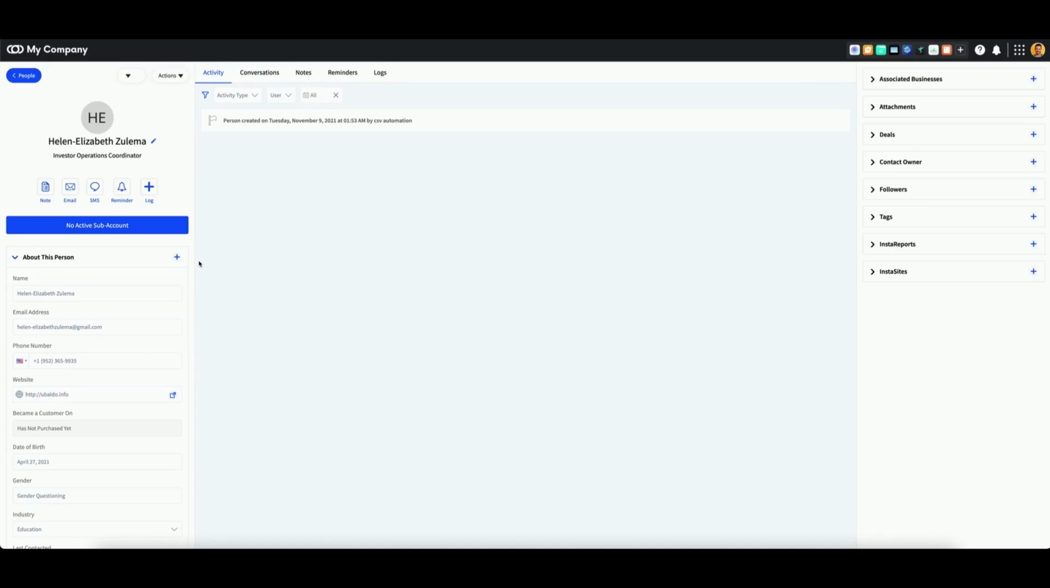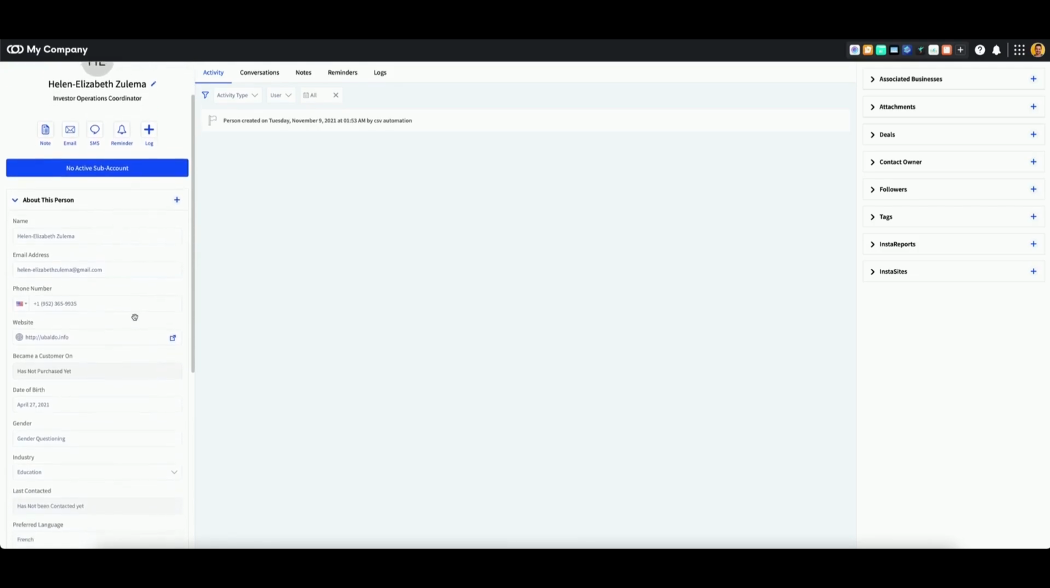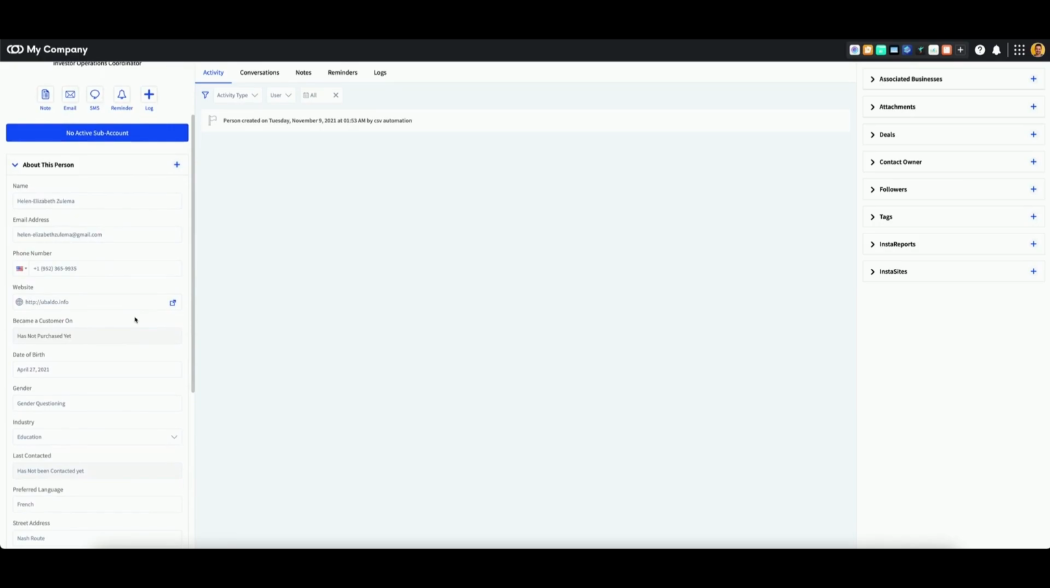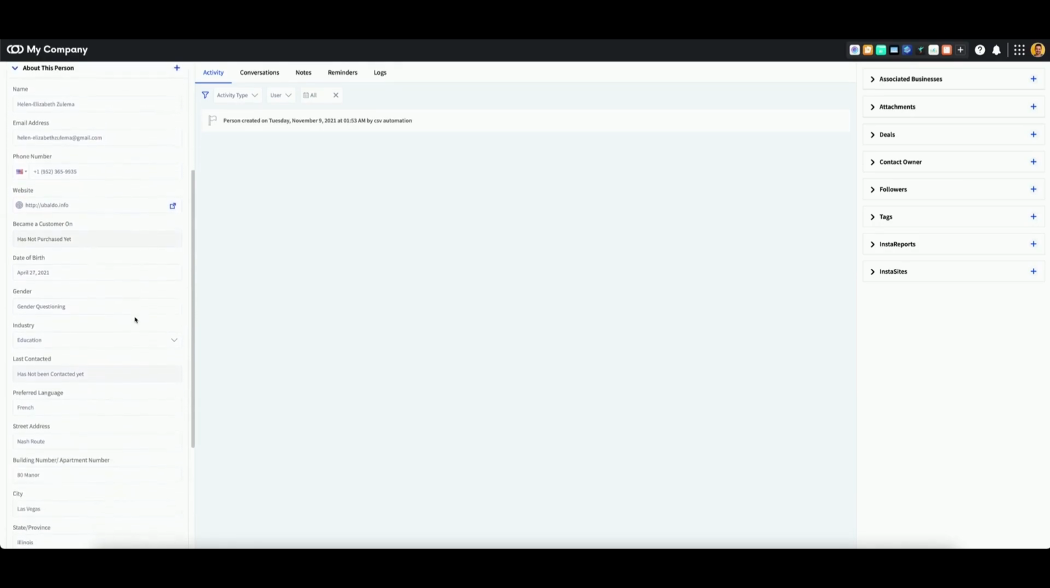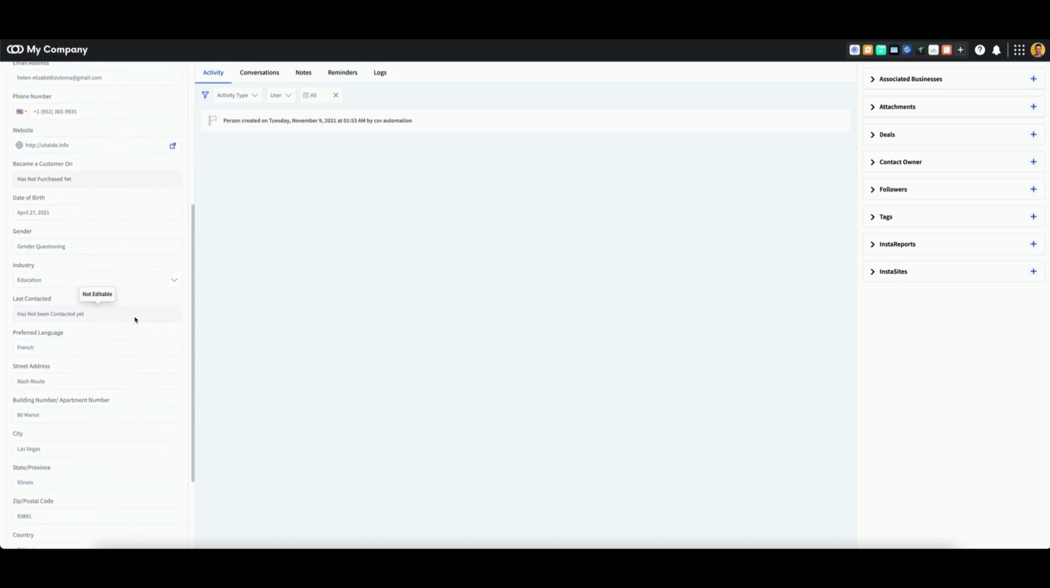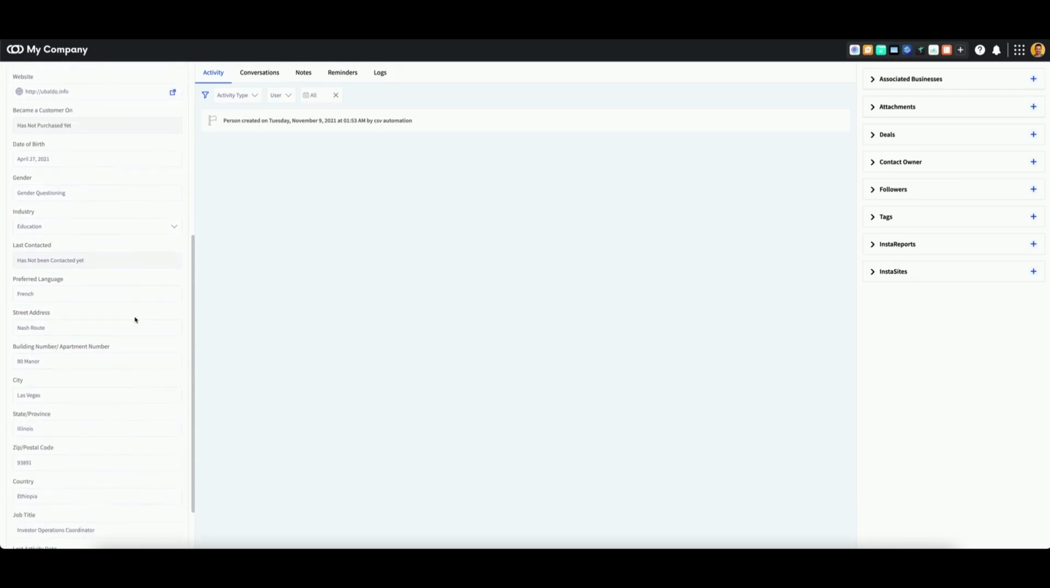Beneath the list of actions, you will notice additional information categories. Previously entered information such as name, phone number, and email will automatically populate here. You can also see exactly when this person was added as a contact.